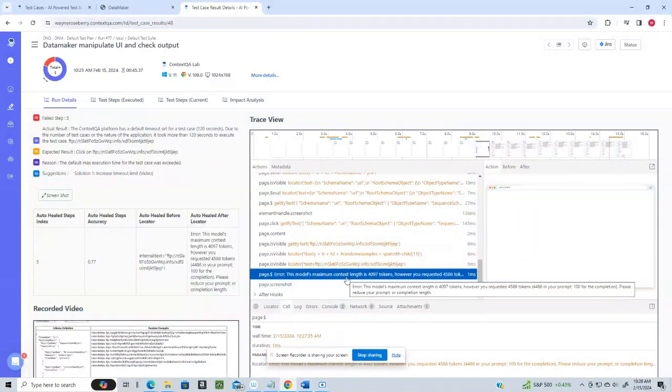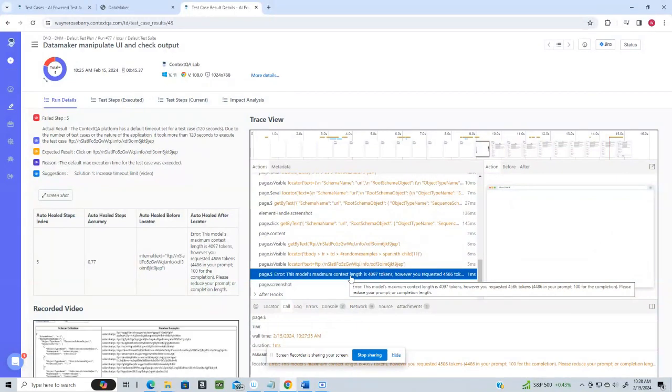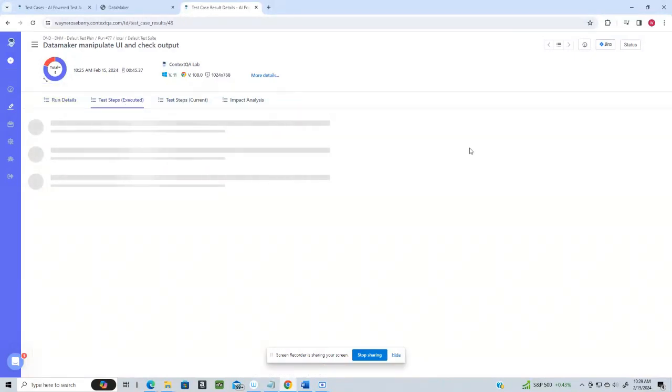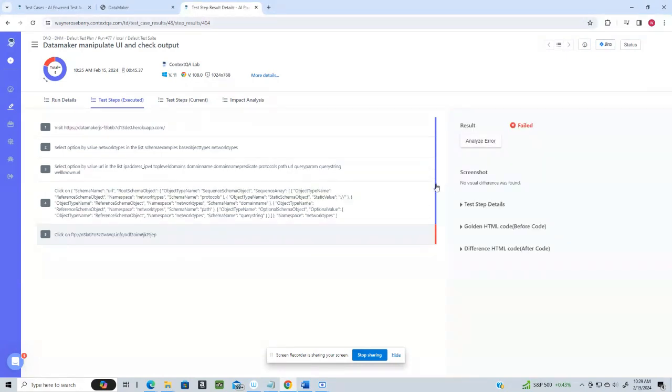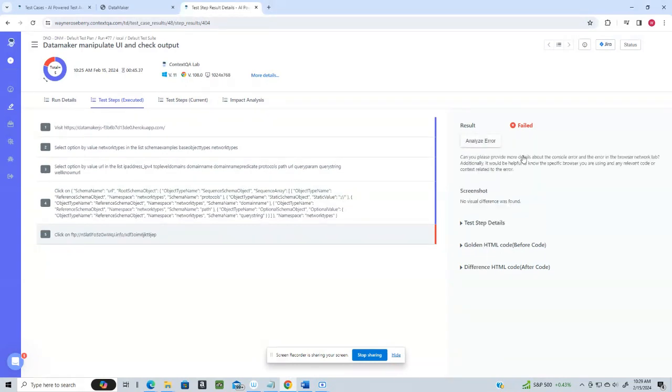Let's look and see, does this say? The model's maximum content length is 4,097 tokens. However, you requested 4,586. That's different. I'm not sure what we're looking at there. I don't even know if that's Context QA or if that's my app. That's an interesting thing to look at. Let's look at failed. Okay, analyze error. Could you please render about the console error and all right, test step details.